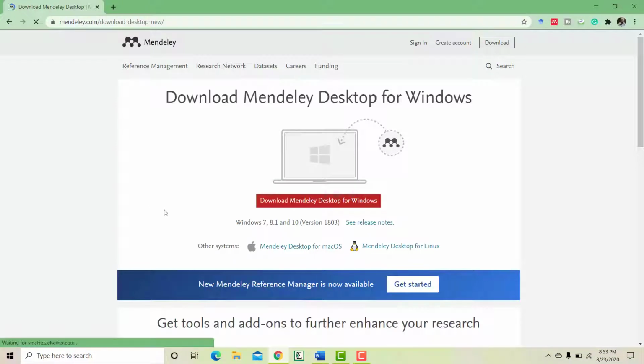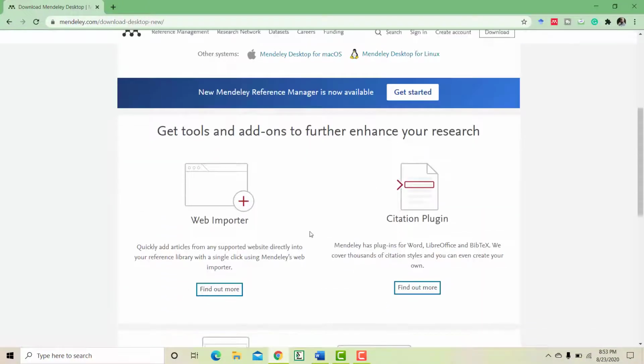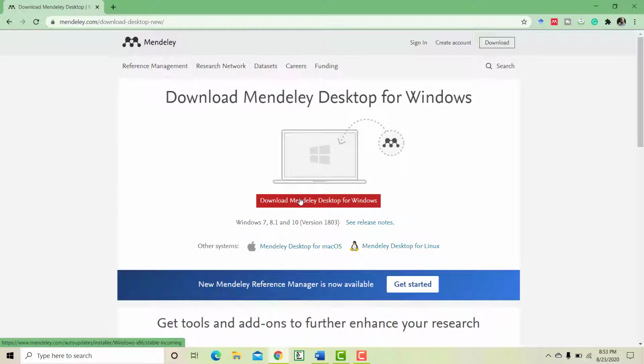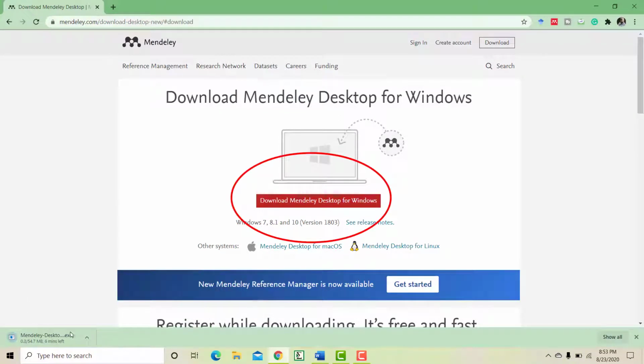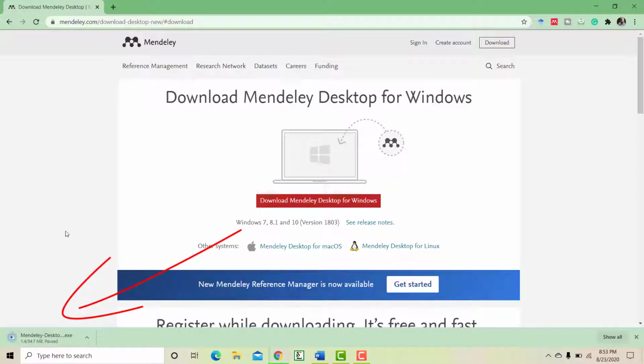Yeah, this is the Mendeley desktop. Just click here, Mendeley desktop for Windows. Just click here, and Mendeley will download it. I will just pause this because I have already downloaded this Mendeley desktop on my laptop. So first of all you have to download this Mendeley desktop, and the installation process is so easy.